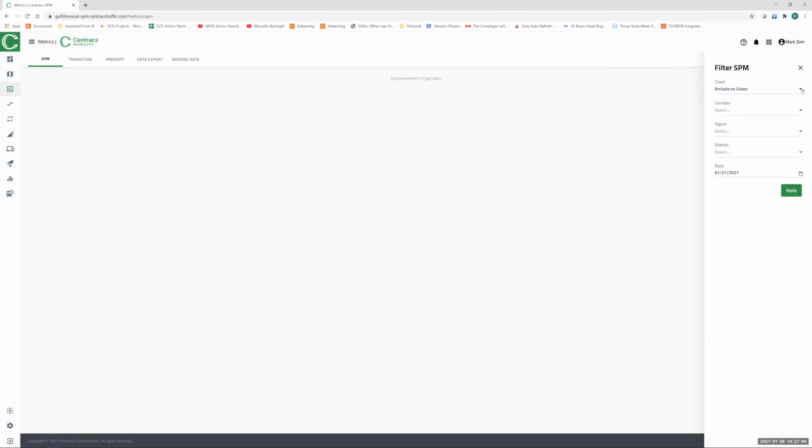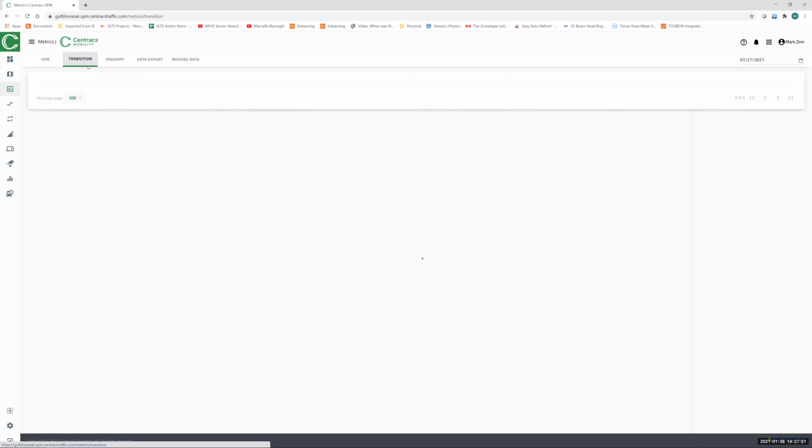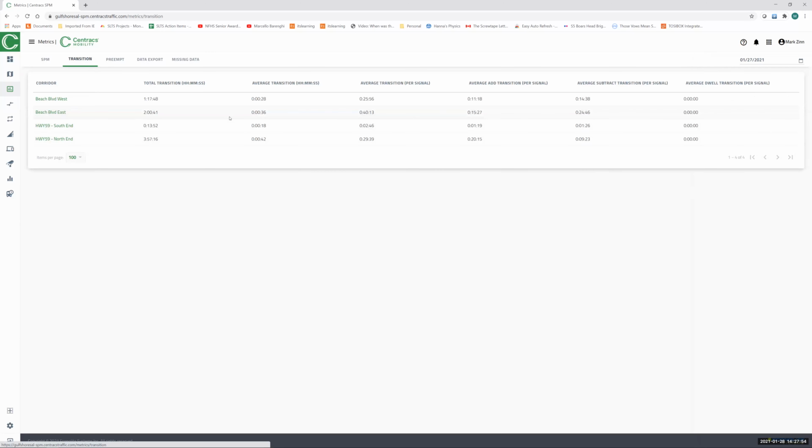Okay, so I could do a transition report. Let me do the transition here. I'll give it a little time to update. But it actually shows the total transition for yesterday. The date over here is 127, which is yesterday. So the total amount of time in transition that it took between all the plans that it's selected. And it shows the average add and the average subtract for each time it went into transition. So it gives you pretty extensive data.